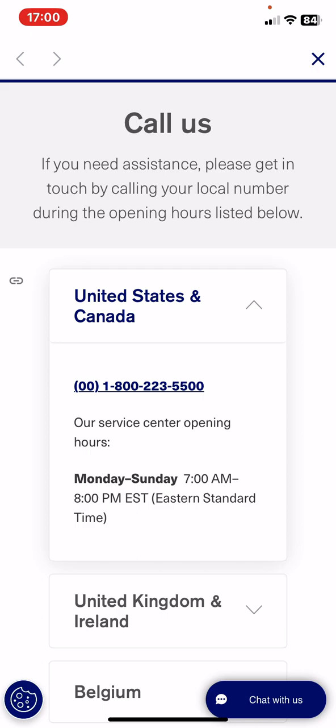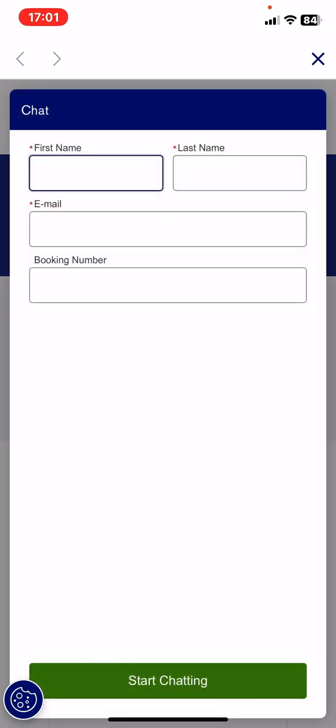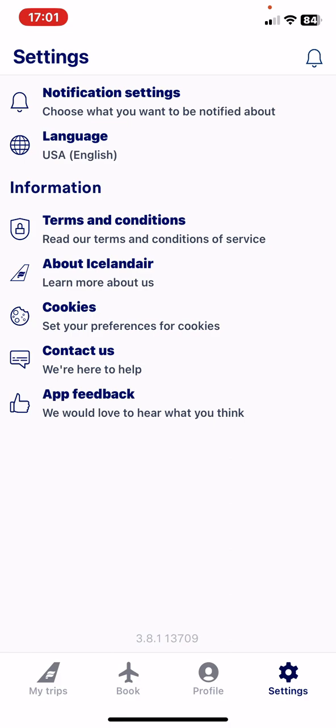And if you click on the chat with us button at the bottom of the page, and you give certain information about yourself, and clicking on the start chatting button, you can contact them very quickly.